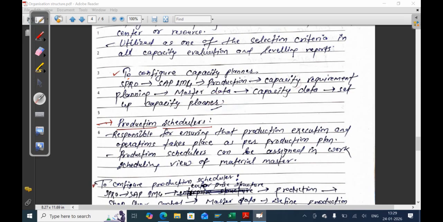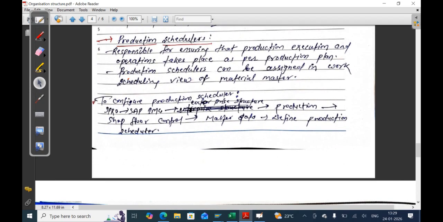Next one is the production scheduler. The production scheduler is basically responsible for ensuring that production execution and operations take place as per the production plan. Production schedulers can be assigned in the work scheduling view of the material master. Again, we can configure the production scheduler using the path SPRO, SAP Reference IMG, then Enterprise Structure, then Production, after that Shop Floor Control, then Master Data, Define Production Scheduler. In this manner we can do it.